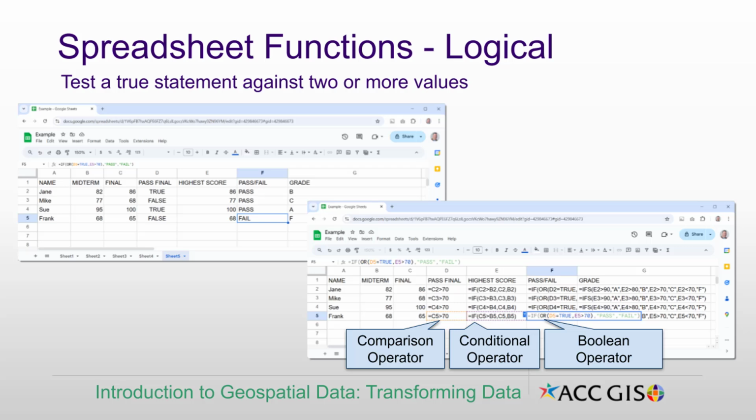In column F, we're using the IF function and the OR Boolean, and then we're evaluating in column D whether they passed or failed the final, or if their highest score was greater than 70. If either of those evaluate as true, the student passes. If they both evaluate as false, the student fails. If you look at the resulting values in column F in the upper left-hand spreadsheet, you can see that Jane passes, Mike passes, even though he didn't pass the final, it was false. His highest score was greater than 70, so he passes. Sue passes, and then when you get down to Frank, he neither passed the final, and his highest score was only 68, so he failed the class.